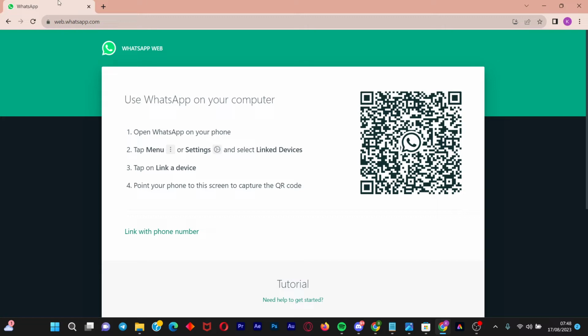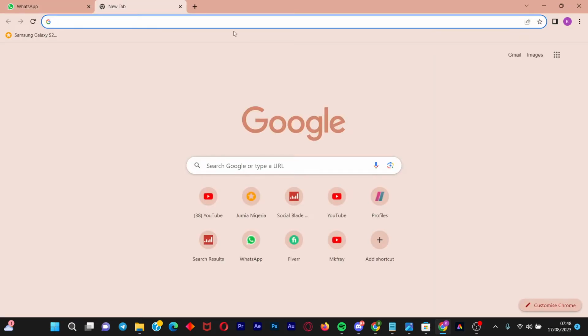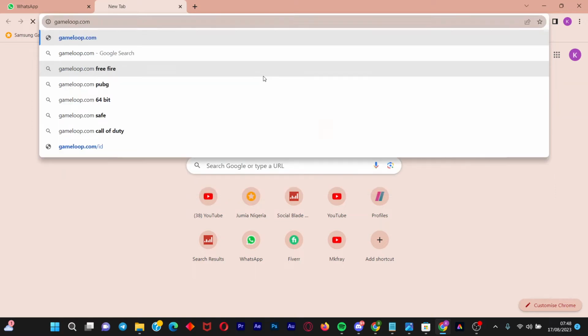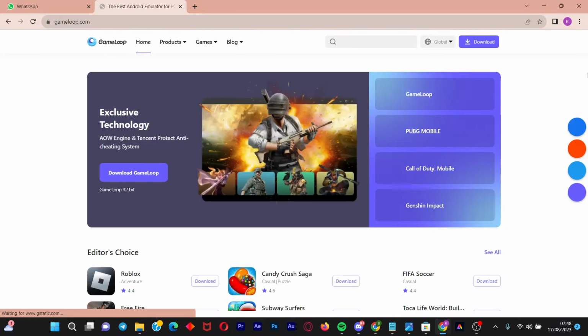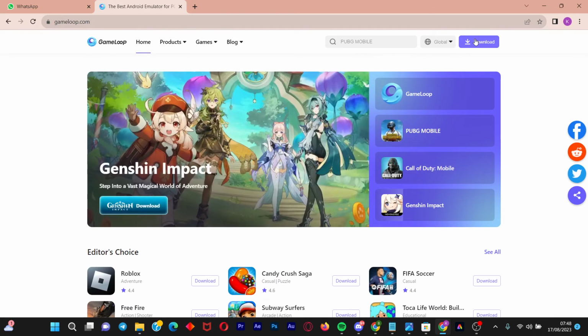So let's get started. So the first thing, normally if you are to use WhatsApp on your mobile device, the official WhatsApp, you have to scan this QR code here. But in this tutorial, I'm going to be showing you another step to use WhatsApp on your PC without scanning QR code. So the first thing to do is open a new tab on your Google Chrome, your favorite browser, and search for this website, gameloop.com. Once this gameloop.com website is open up, click on this download button up here.